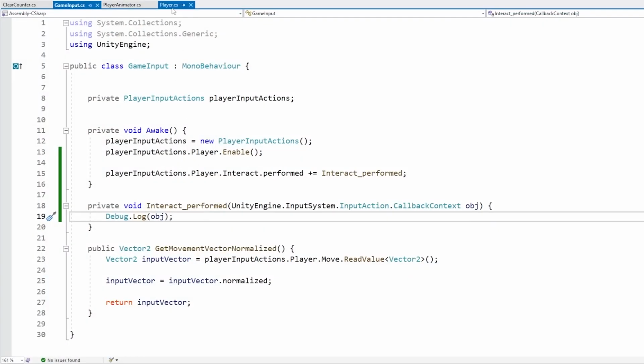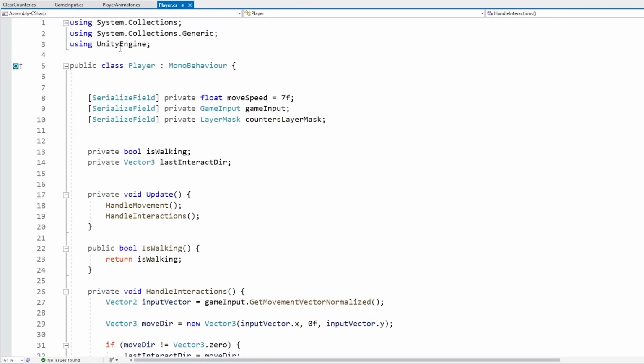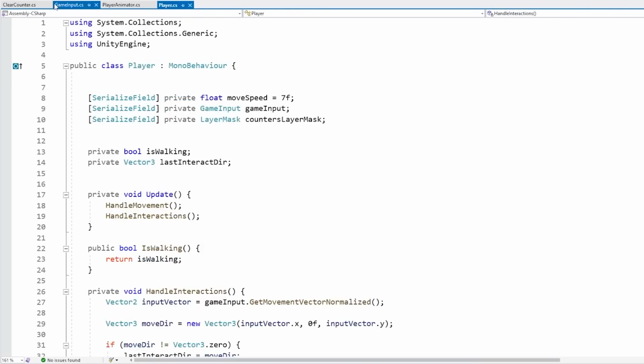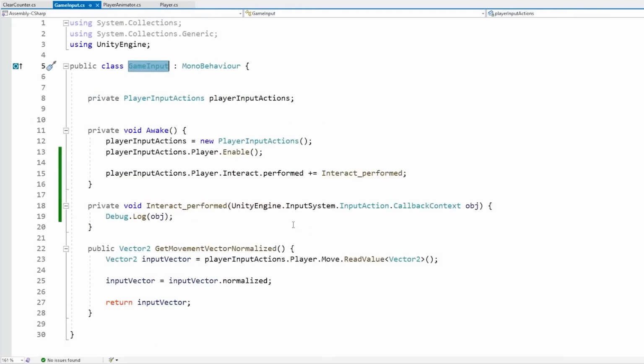Now the next step is, how do we get the player class? How do we get this one to know when this is performed? And the answer is, we're going to do the exact same thing. We're going to make an event over here on the GameInput class, and the player will listen to that, which in turn the GameInput grabs from the input system. Again, the whole point is separating our concerns. So the player does not care about the input system, does not care about the interact action, it only wants to know when something related to interact happens.